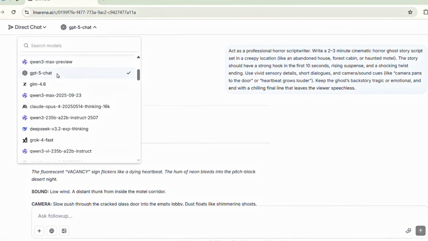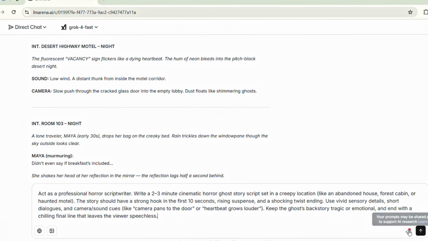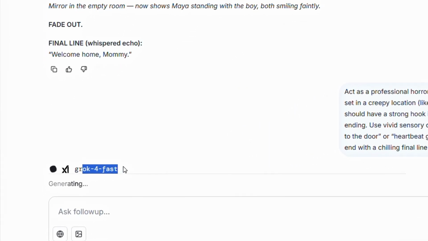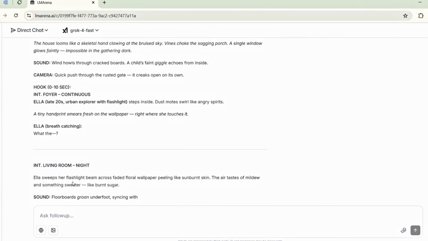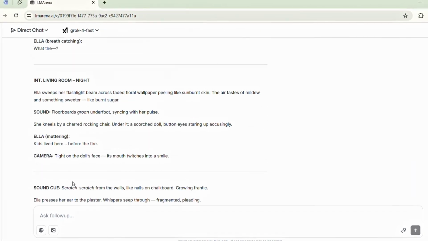I'll select the Grok 4 Fast model, paste the same script prompt into the Ask Anything section, and hit Generate. As it's writing, you'll see it says Grok 4 Fast, and the result it produces is amazing, with proper camera movements, scene breakdowns, and detailed narration.